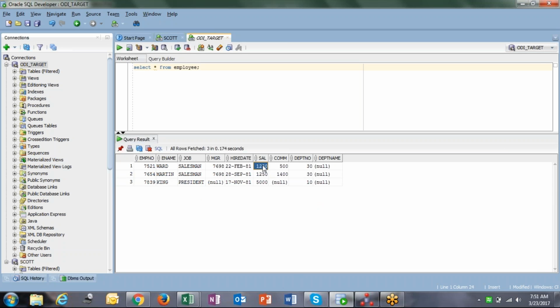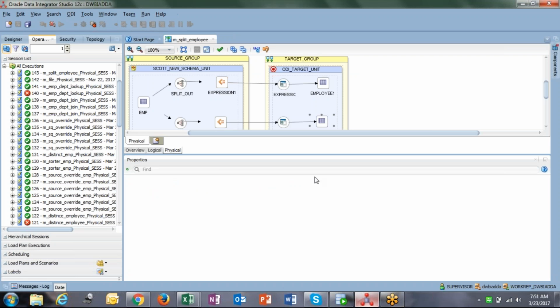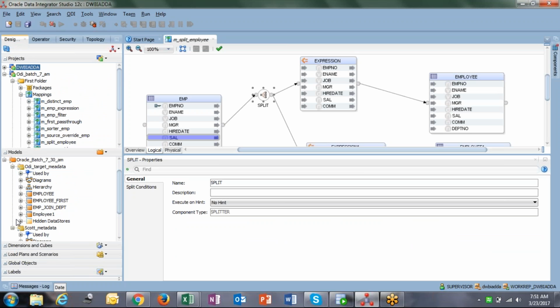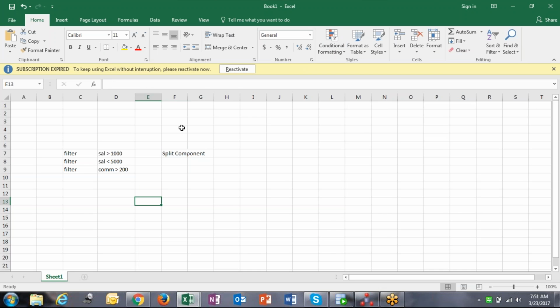See, so I have two employees with salary 1250, and I have one candidate who has a salary of 5,000. Right. So like this, you can define any number of split conditions in ODI, and just drag and drop your target instance, and it will automatically create the condition. So I think we can use the same thing for that error handling mechanism. The records which pass all the conditions go to the target table, where the condition fails, it goes to the error table. Exactly. True.